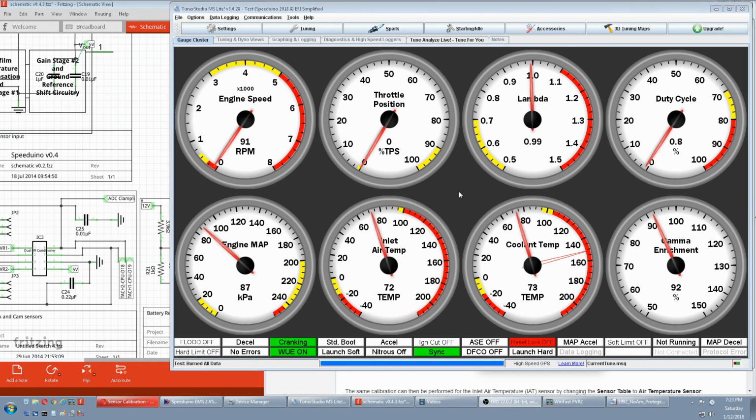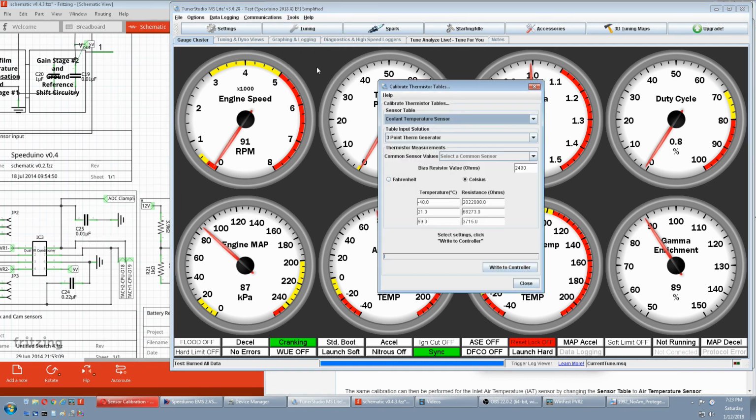I'll test the coolant temperature with my simulator, and it's not working properly. That's because it's a 10K potentiometer when we set the sensor to a Mazda sensor. So just open it up again and fudge some numbers until it works. I'll try 50,000. Write to controller. Write completed.